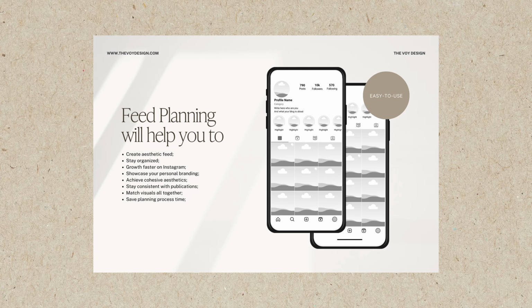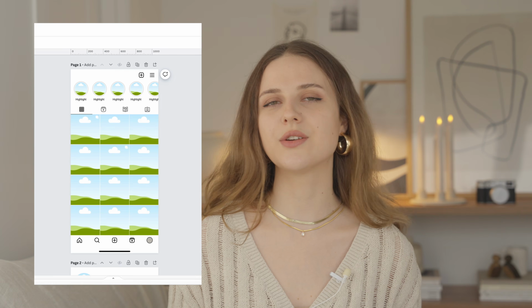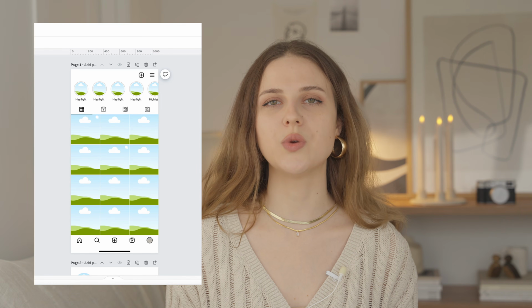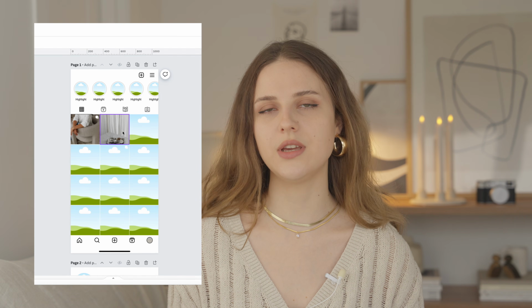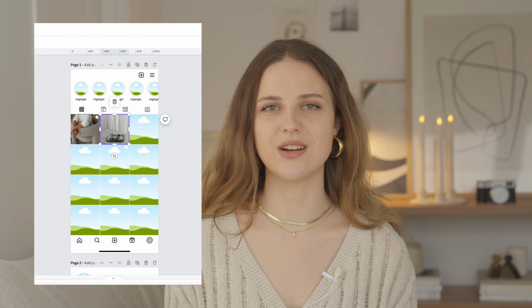Also, as I already said, I prepared a free Instagram planner template for you. So you just need to download it. You need to open the free template that I prepared for you. And now you just can start arranging your content in a grid format. This will give you a visual representation of how your feed will look like once the posts are live.